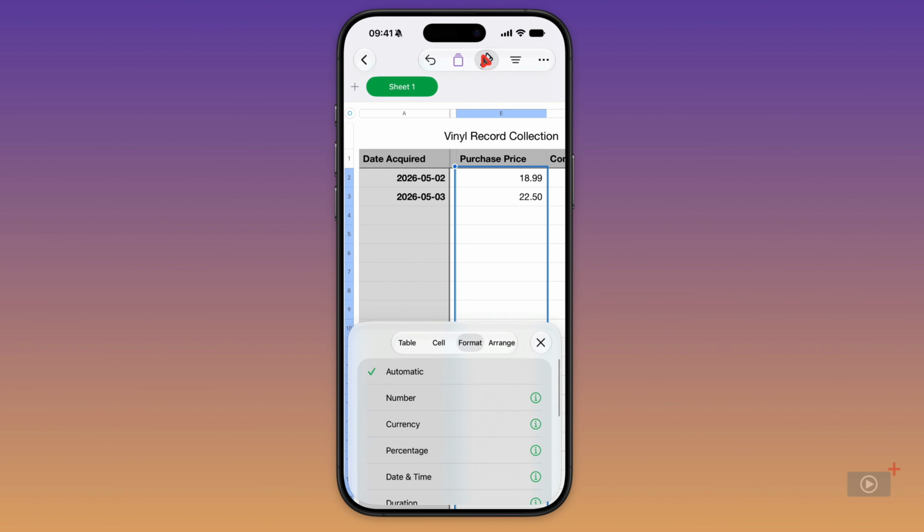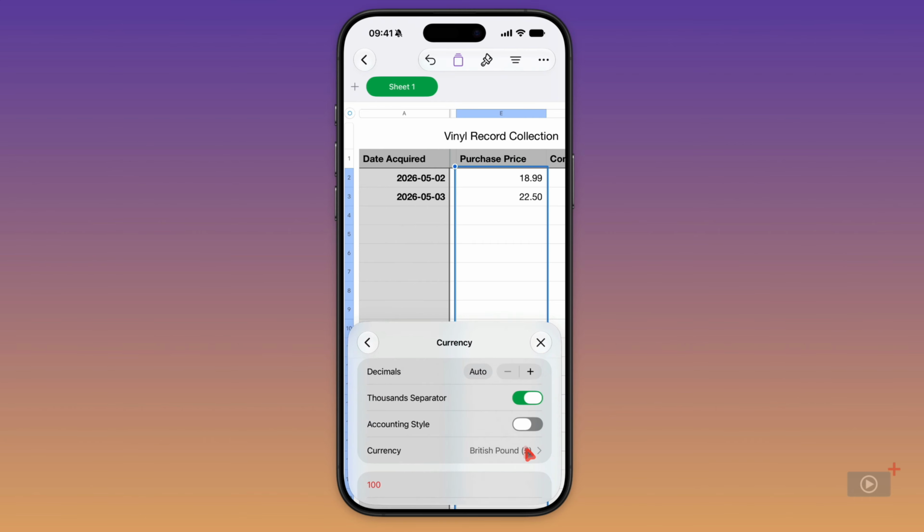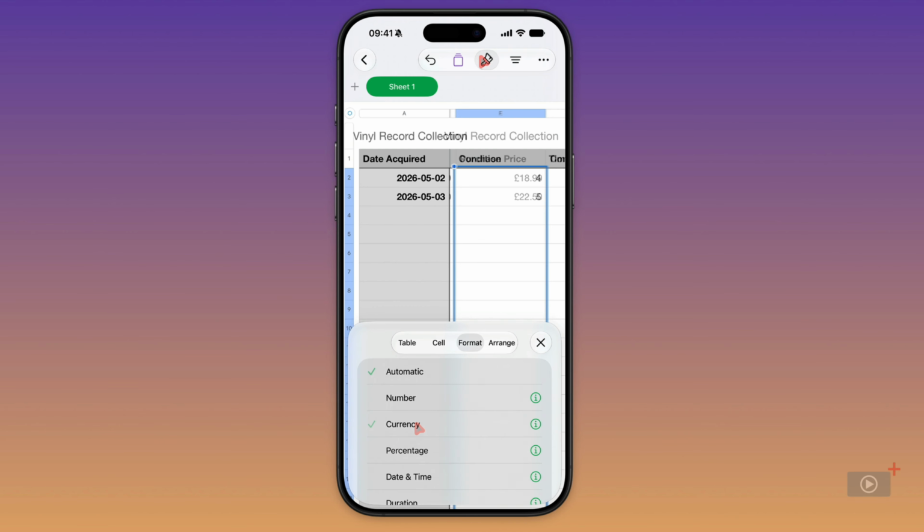Next, we have the purchase price. And this one is going to be currency. And you'll see lots of options down here. So the currency symbol is going to be the British pound. Then we can choose how many negative numbers are going to display. We're not going to be having those in here, of course. So I'll just come back and tap currency.